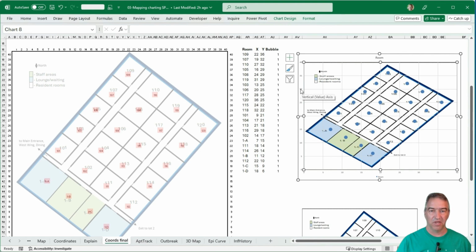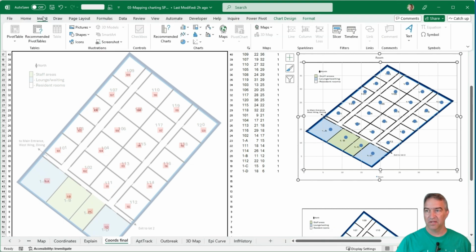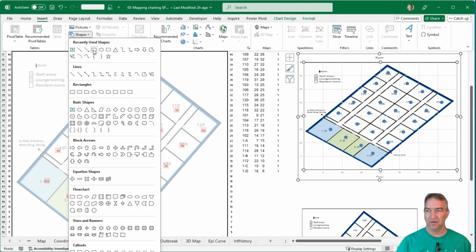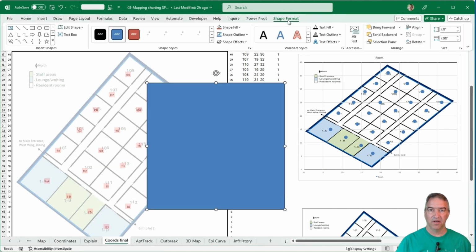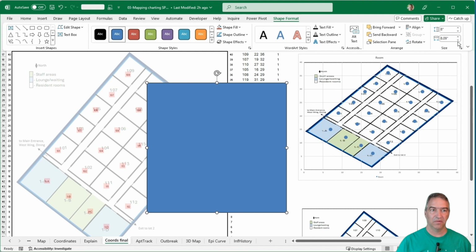So the first is to make sure that the shape of the chart is a square. It could be a rectangle, but in my case, it's a square. To check that, there's a couple different ways. You could put it on top of your grid and make sure you size it right. I think a little bit easier way is just to insert a shape. So I'm inserting a square here, and it'll be an 8-inch by 8-inch square.